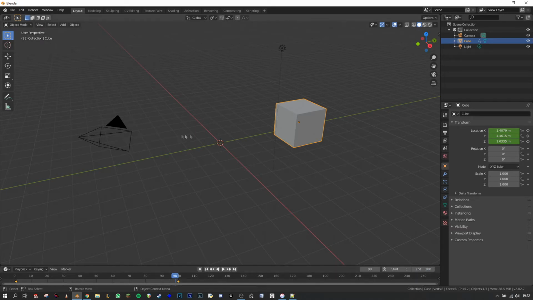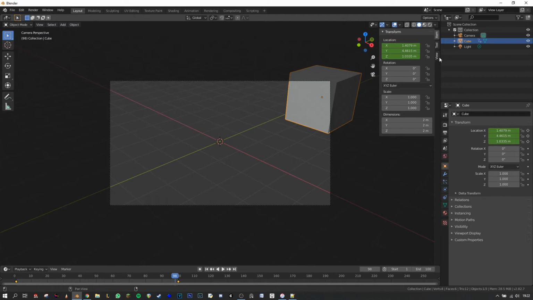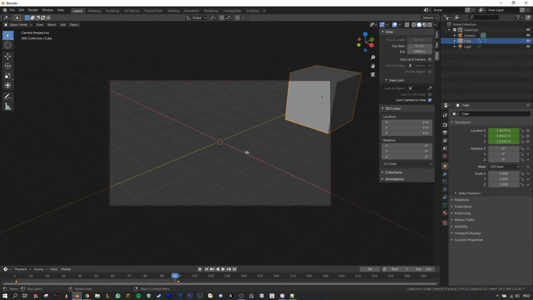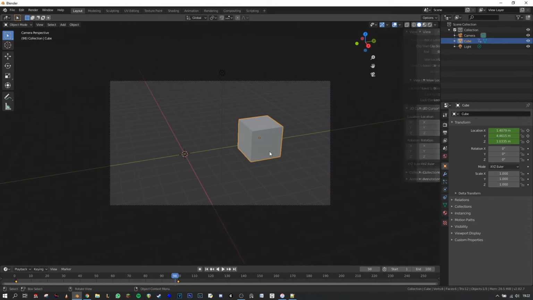Now we've got to set up our camera. To go to camera view, press 0 on your numpad, and then to position it, press N to bring up the sidebar, go to view, and then lock camera to view, and then just use your normal controls to move the camera around. Uncheck lock camera to view, and then press N to close the sidebar again.